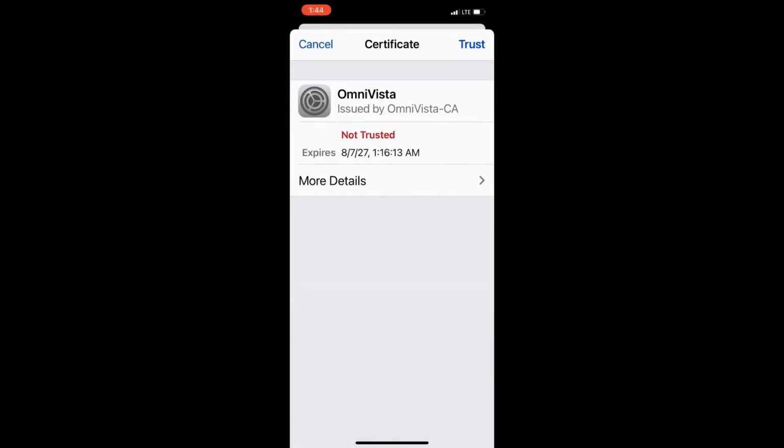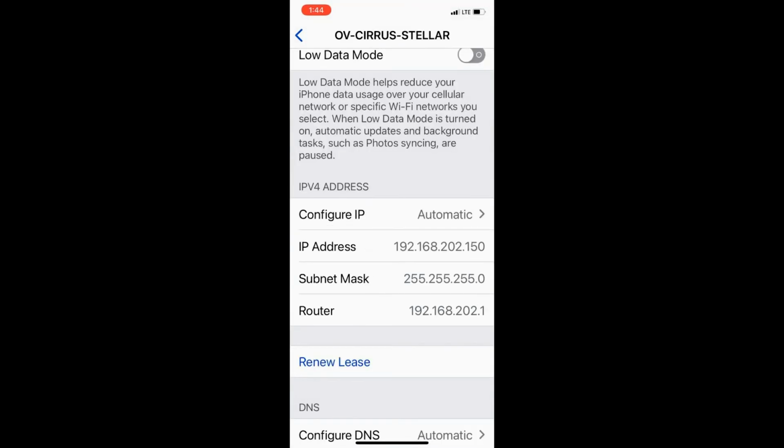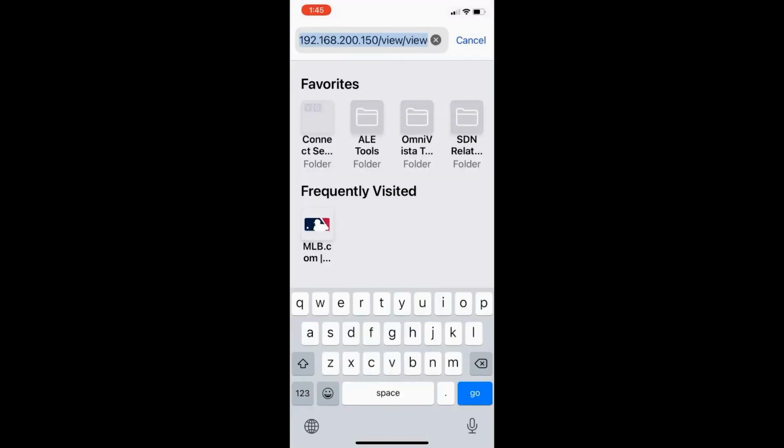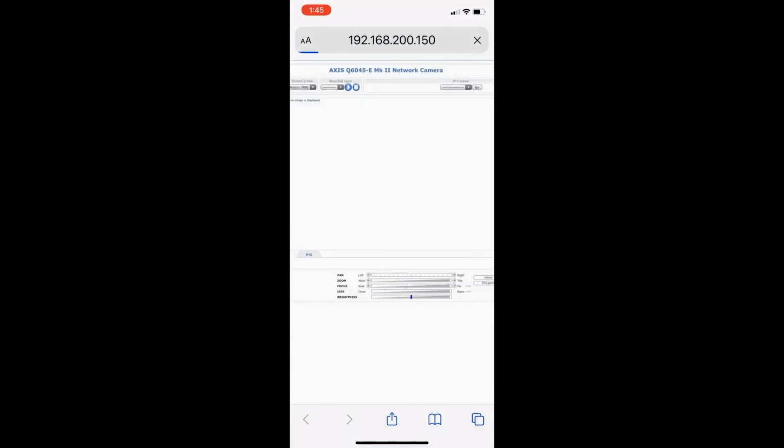I trust the certificate. Looks at the IP address. I'm in. Goes to the camera, refreshes it. Well, wait a second. The security officer already had a login for the camera. Obviously, I don't have that, but at least I can get it. But nothing connects. Let me refresh again.